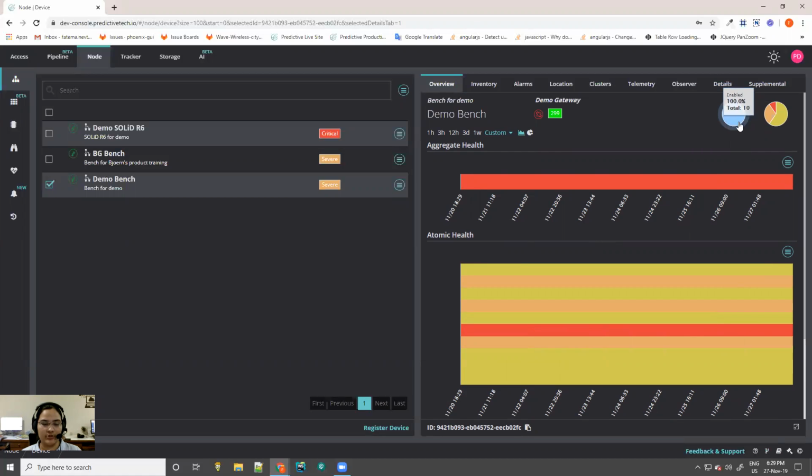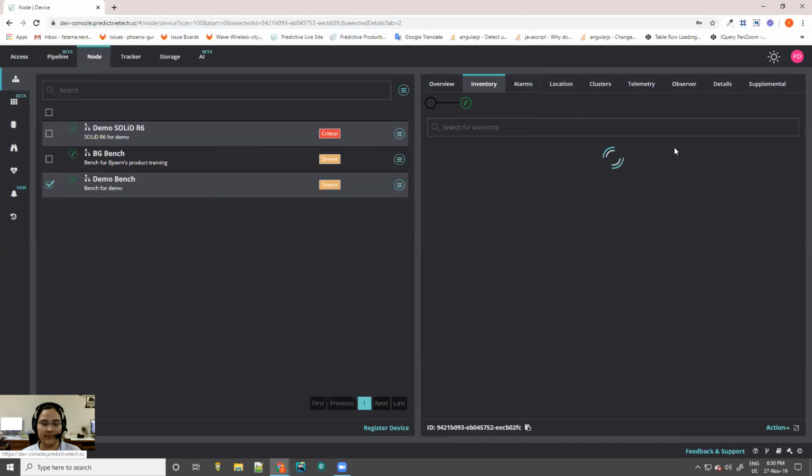This particular pie will show you how many components are enabled on this particular device and how many are disabled. As you can see here, it is 100%, so all the components are enabled for this device. This little pie chart will show you the health of all the components in a pie format. And this part of the screen will show you the connection and health status for the gateway. So this was the overview tab. Let's go to the inventory.